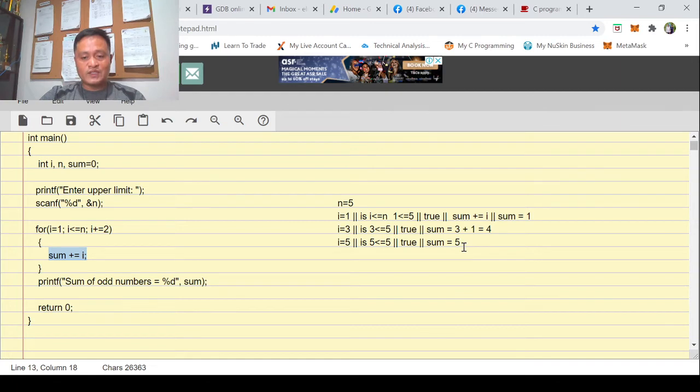So perform. Sum is equal to whatever is the value of sum. How much is sum? 4, right? Are you following? Sum is 4 plus whatever is the value of I. How much is our I? Our I is 5, right? So 4 plus 5, that's 9. Okay? Now, when it loops again, the value of I is how much? 7. Because every time it loops, it increases by 2.